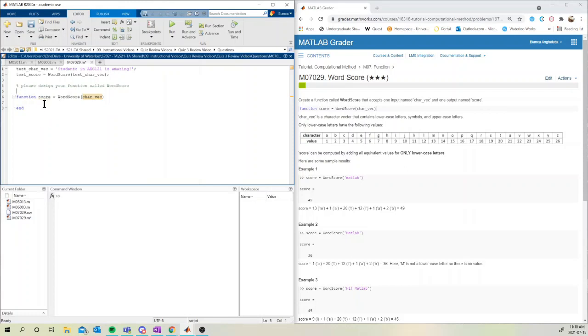But the important thing, you can see that my input and my output, when I'm defining my function, have an underline. And if I highlight it, it says the function return value score might be unset. And same with my input argument char-vec, which might be unused.